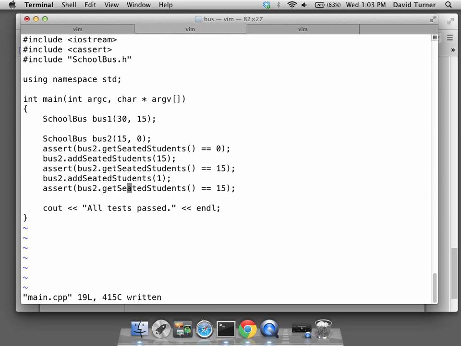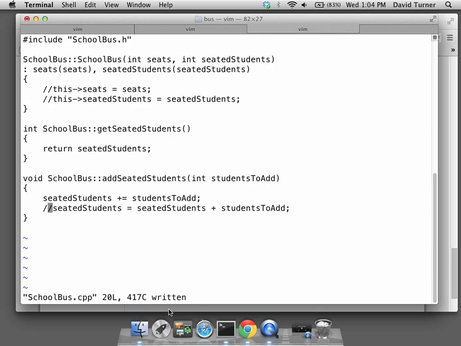Let's start by just silently dropping the operation. We're just not going to add one more because we would exceed the capacity. The capacity of bus 2 is 15. So that means we're going to need to add some logic inside add seated students.